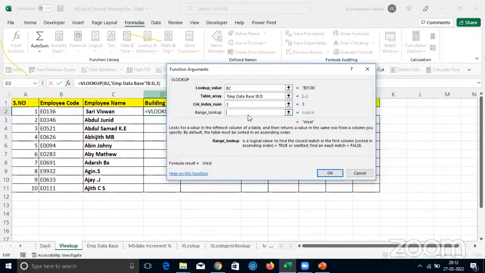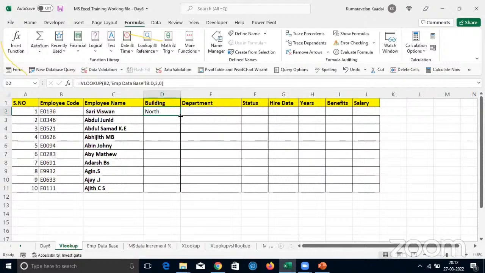The range lookup is always 0. I will explain why: 0 is for exact match, because employee code will be an exact match, like our Aadhaar number, PAN number, or account number. They are all exact. So I am putting 0 for that, and then OK. Then I can drag down, and the data will come. This is one way of doing the VLookup.